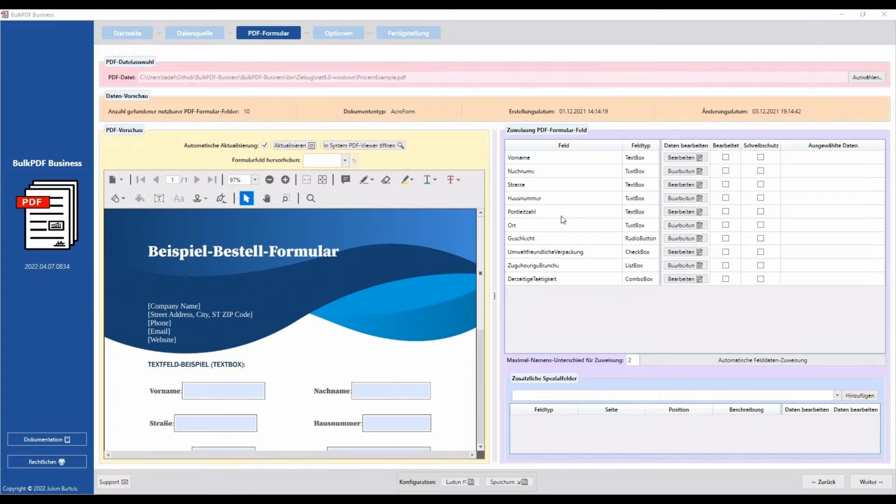Each form field has a name assigned by the PDF creator and has a specific field type. In the following we will go through the most common field types and fill the corresponding fields with data. Starting with the first field, which has the field type text box and thus may contain normal text. Click on Edit to open the data assignment window.